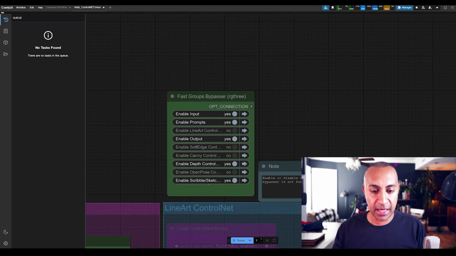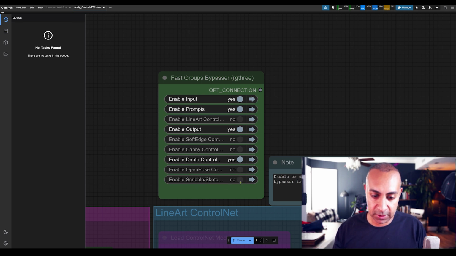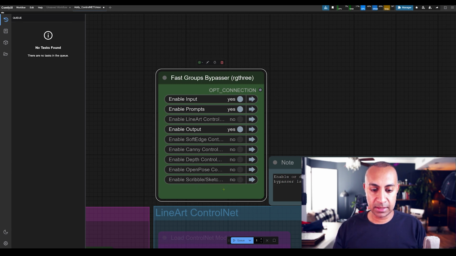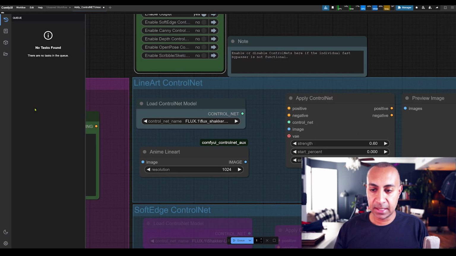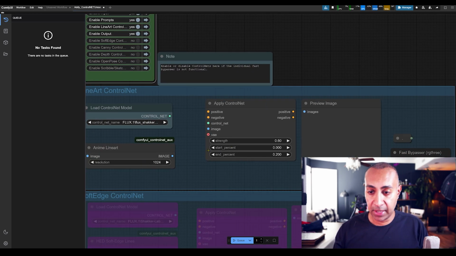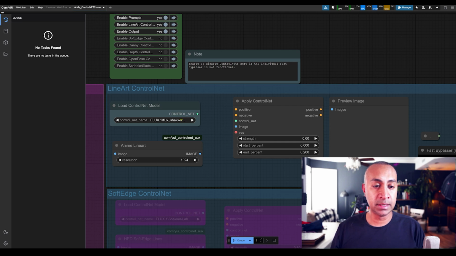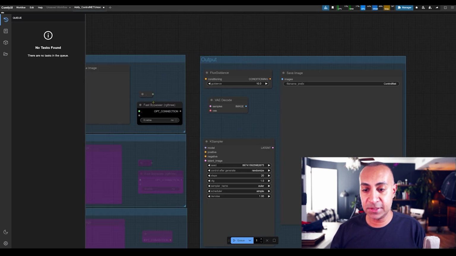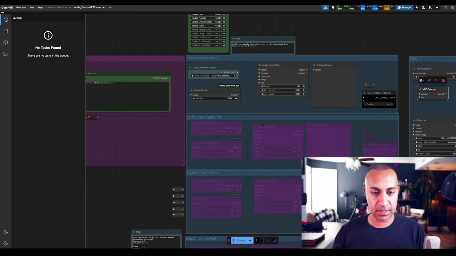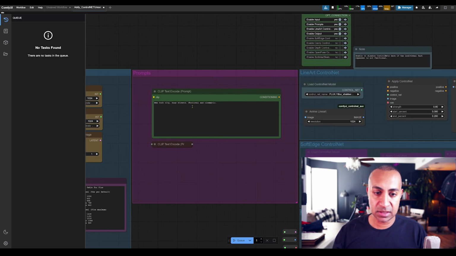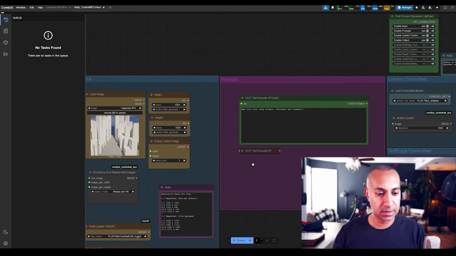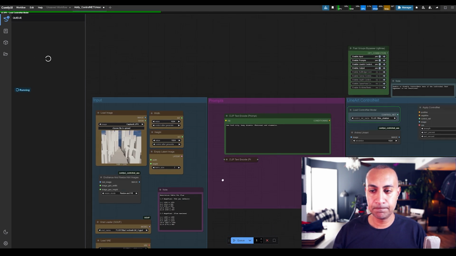Excellent. And up here, I have the controls to turn things on and off. So I'm going to turn off depth and scribble and sketch. Yes, I want the output. Yes, I want the prompt and the input. I'm going to turn on line art, and you can see that these nodes all of a sudden are now active. They're in play. So this model is just going to generate the line art and nothing else. And then we're going to take that line art as an input into the main KSampler, which you see here. Excellent. So in my prompt, I have New York City, busy streets, photoreal, and cinematic. Okay, great.